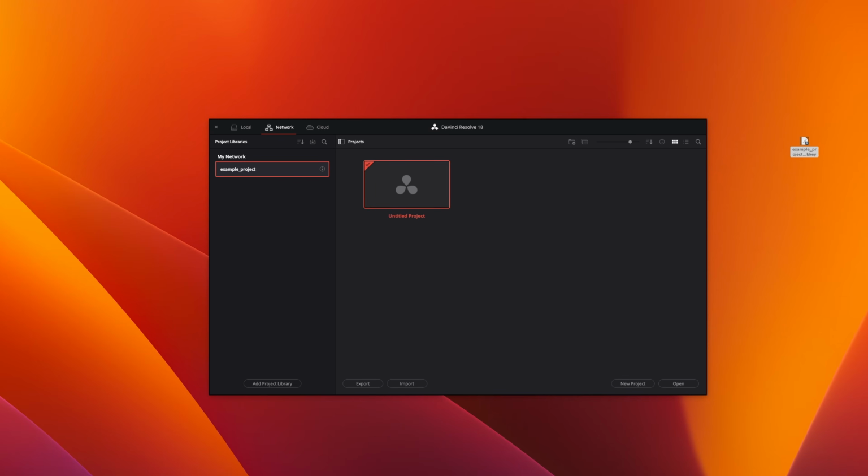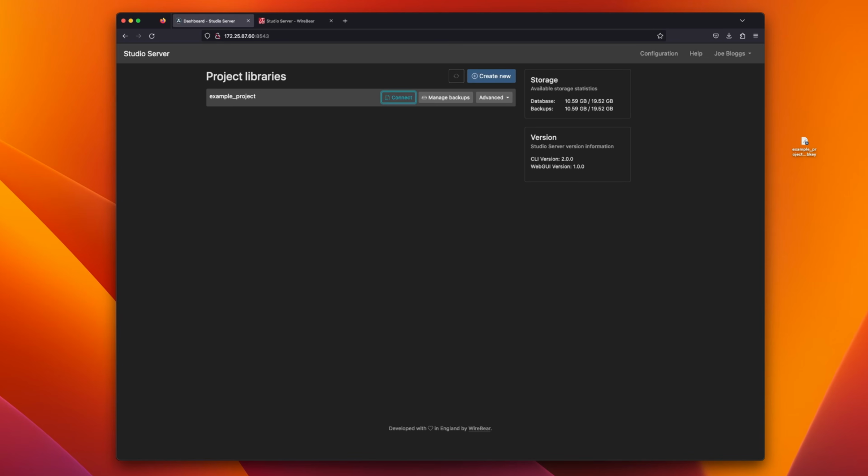Let's now click on this, and as you can see, it's now empty, and we're ready to create our first project. And as you've probably got local projects on DaVinci Resolve, you can actually export these and then re-import them onto the network server. So heading back over to the project server, we can add as many project libraries as we want.